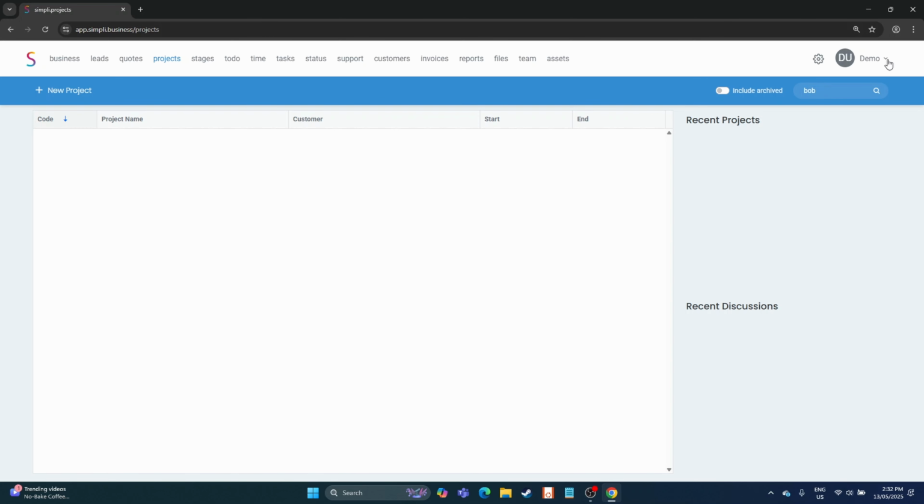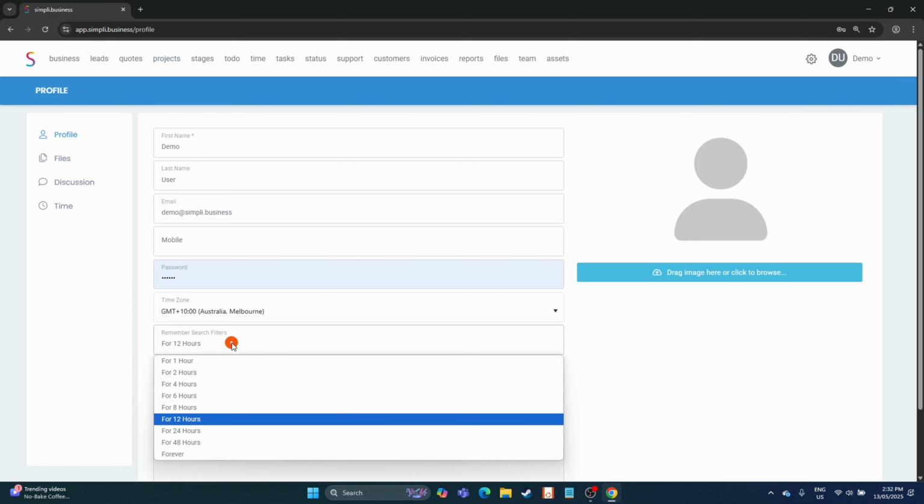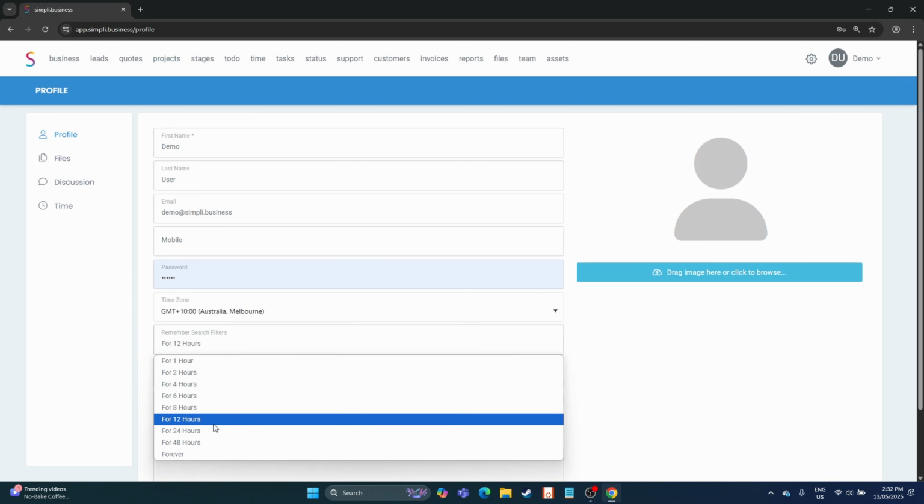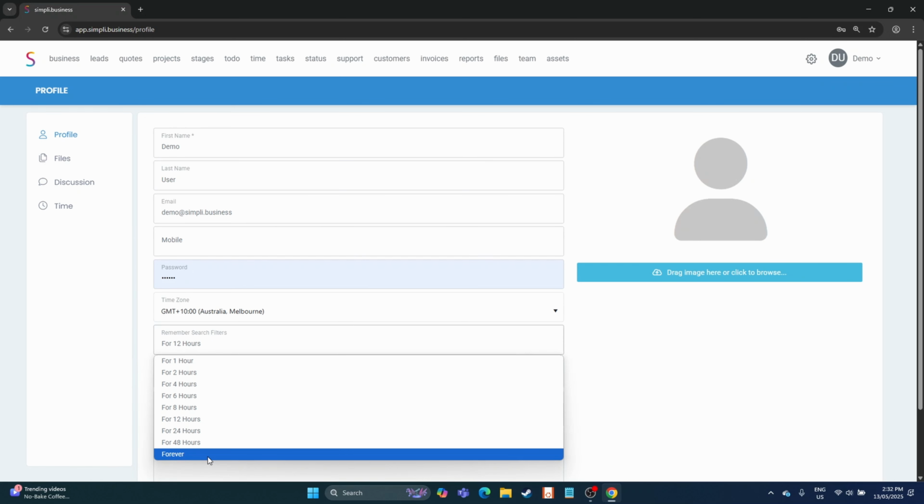Now that could be really handy as I'm moving around and I go back and it's remembered where I was at. It'll also be annoying if the next day I go in and I'm looking for a project and I'm wondering why it's not coming up because I'm still searching for Bob. So the way to configure that is go to my account where we were and just change how long you want the system to remember the search filters for, from 1 hour up to 48 hours, and then if you want, forever. So it'll always remember the search filters and you'll have to clear them manually.